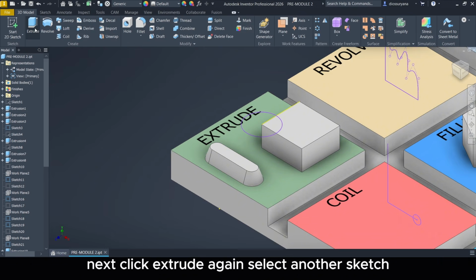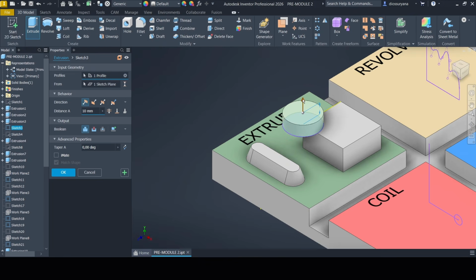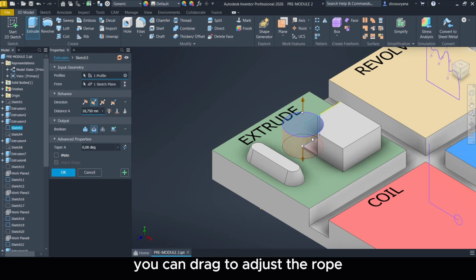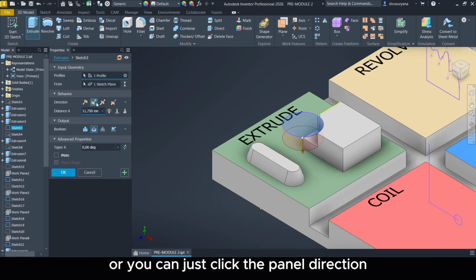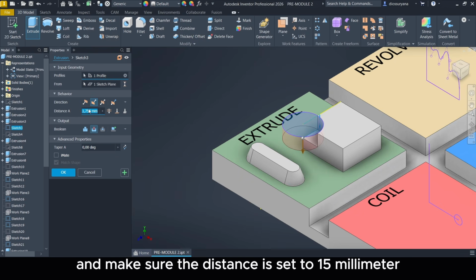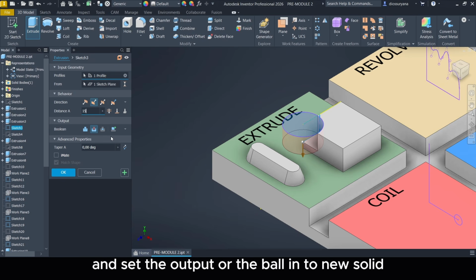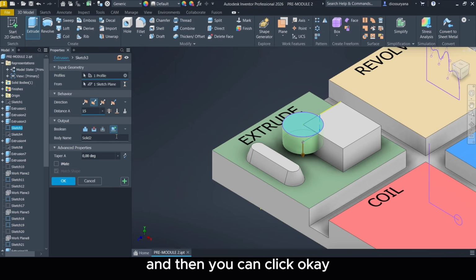Next, click Extrude again. Select another sketch. You can drag to adjust the arrow, or you can just click the panel direction. And make sure the distance is set to 15 mm. And set the output or the boolean to new solid. And then you can click OK.